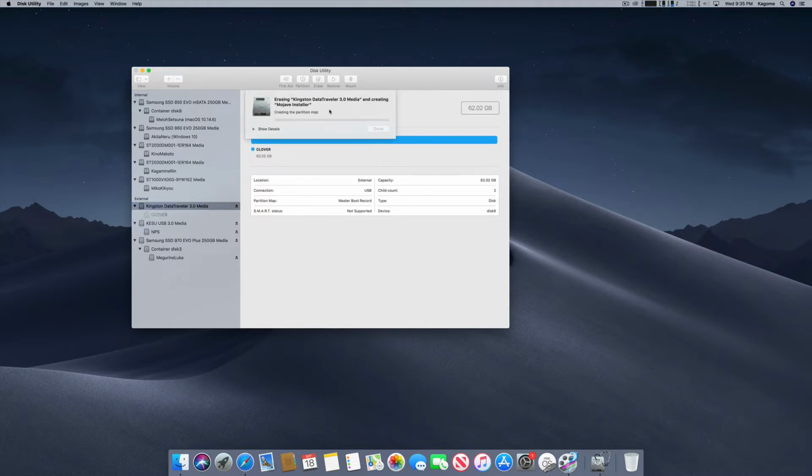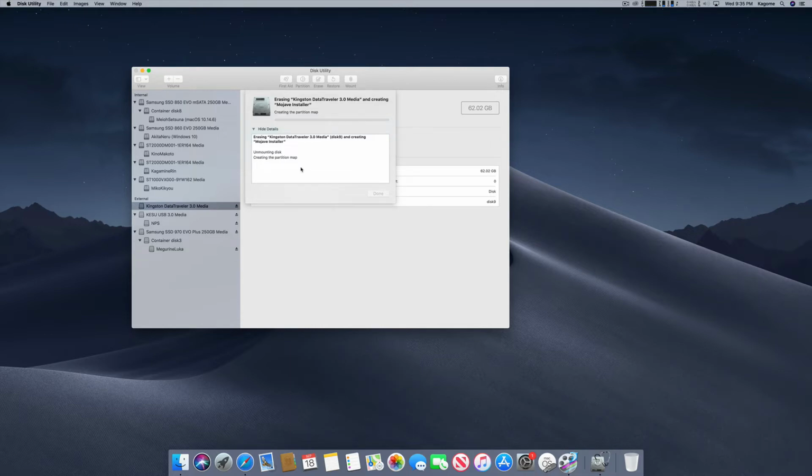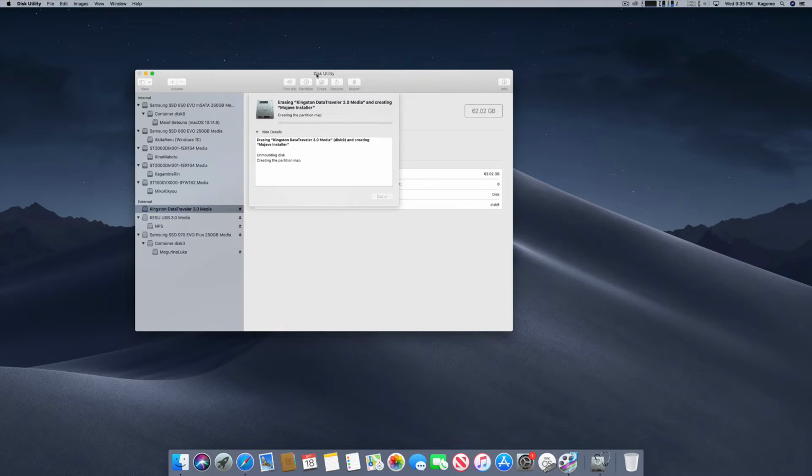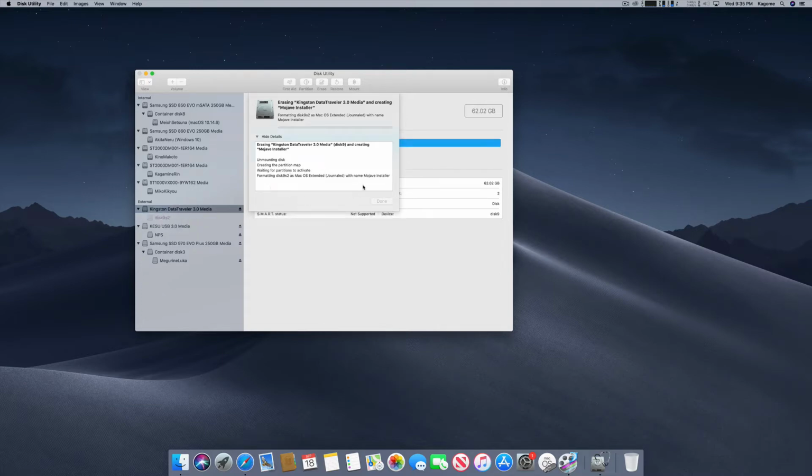Okay, let it do its thing. Create a partition map. Let's look at the details here, so we can keep up with the macOS install. And formatting, waiting for partitions to activate. I guess they activated. Formatting.